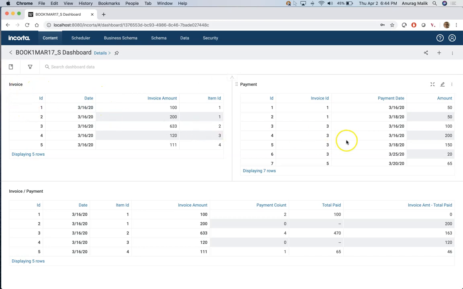Now, this is the raw data, exactly the same as what you just saw in Excel file. Invoice table raw data, payment table raw data. There's a join between invoice and payment. Invoice is parent table, payment is child table. And join is between invoice ID and then invoice ID here. And this is parent table.